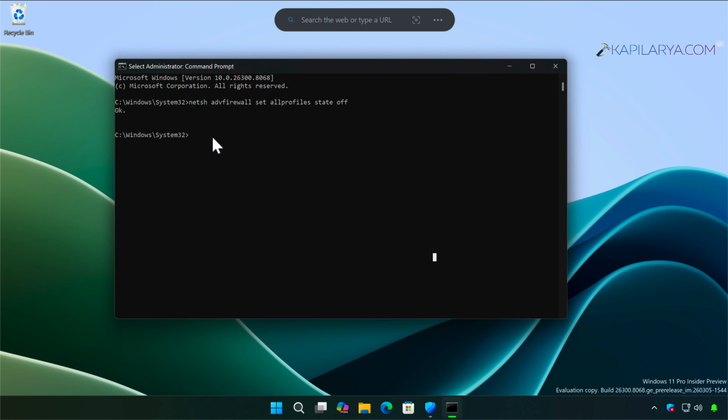In case you want to turn the Windows Defender Firewall back on, you can substitute this command with the state parameter as on, and here you can see that once you press the enter key, Windows Defender Firewall is on, as you can notice with the Windows Defender icon present on the taskbar. And this command was basically for all the profiles.